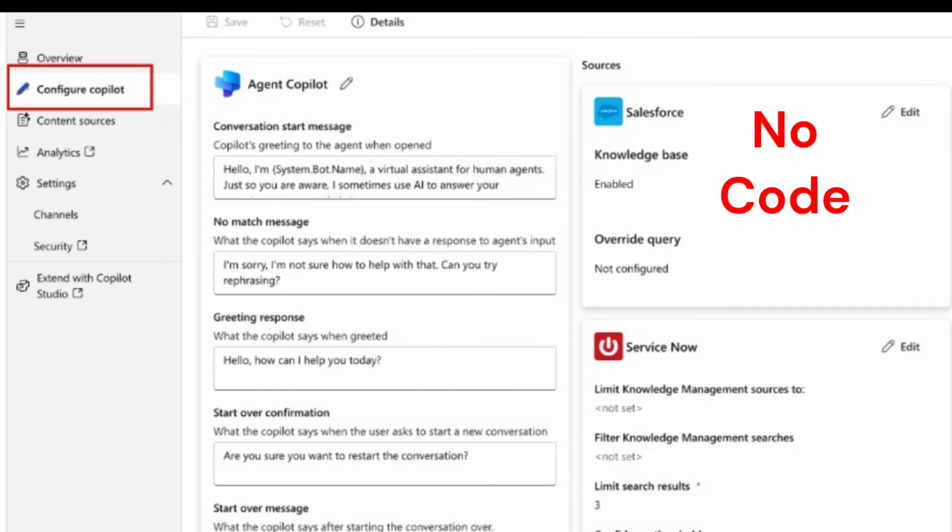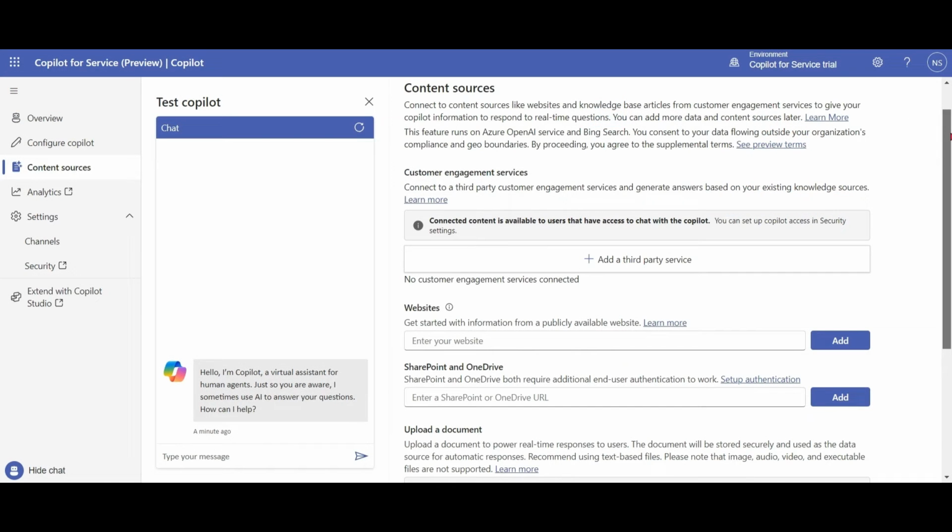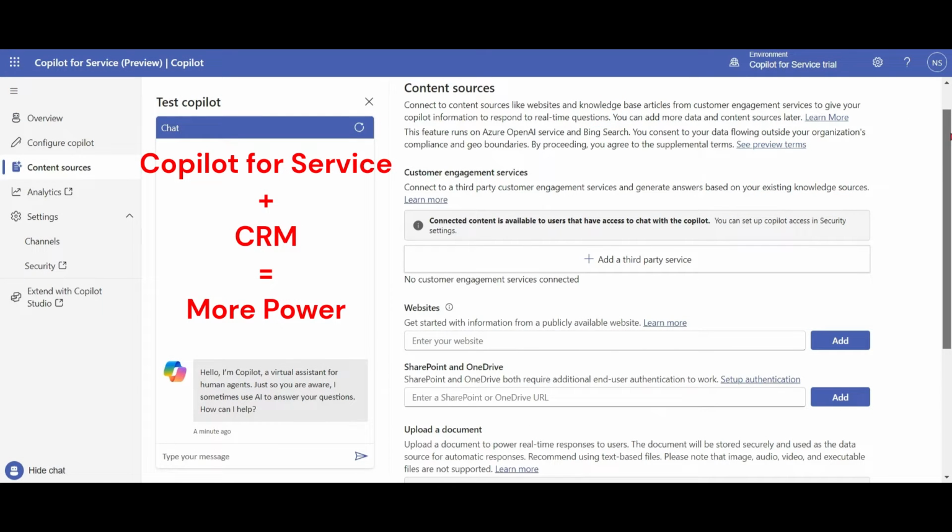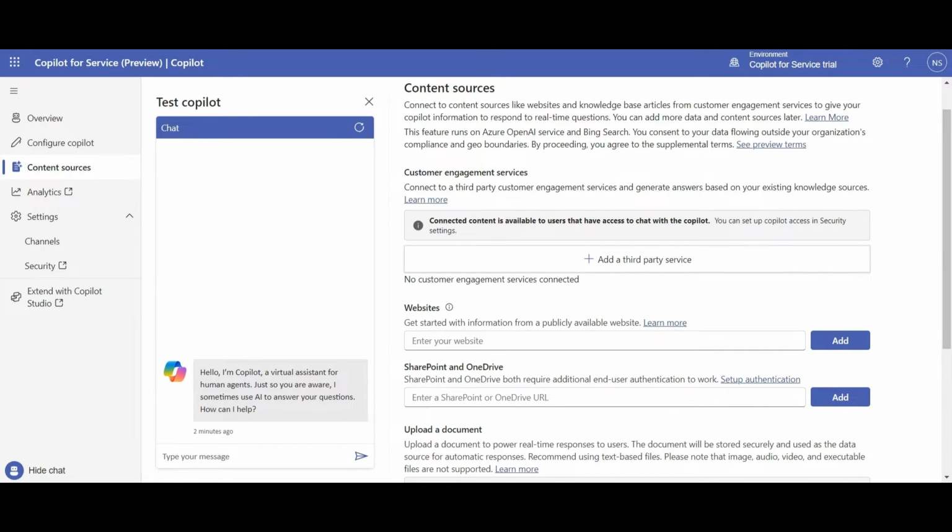In future, Copilot for Service will make agents even more productive by enriching email summaries, email drafts, and meeting recaps with CRM data. This was a quick intro to Copilot for Service. Now let's talk about Dynamics 365 Customer Service.